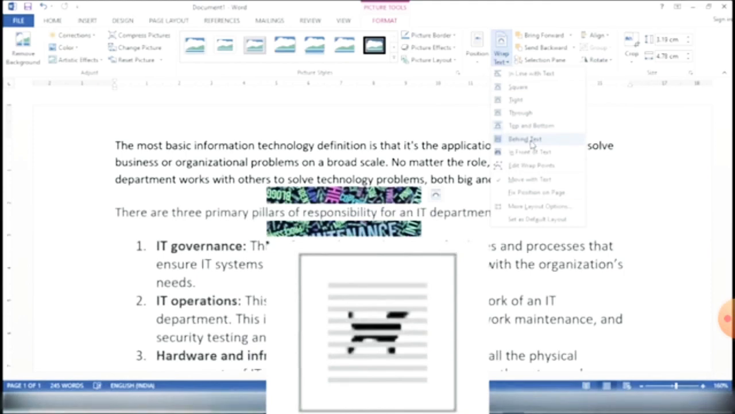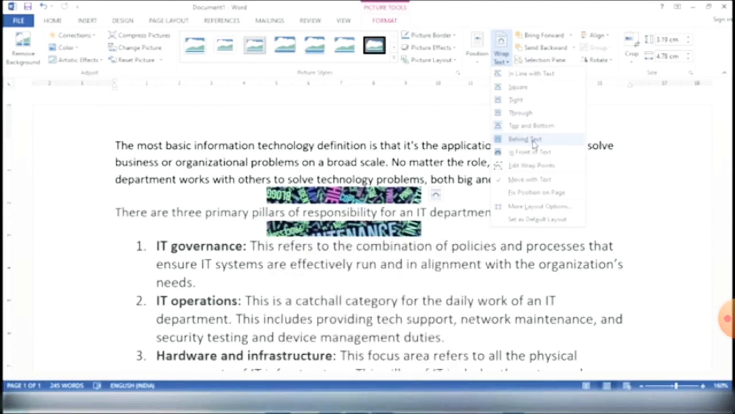Now Behind Text. Sometimes we need to set our pictures behind the text, like in a catalog or pamphlets, and at such times, like on a letterhead, we find a watermark placed at the backside of the text.